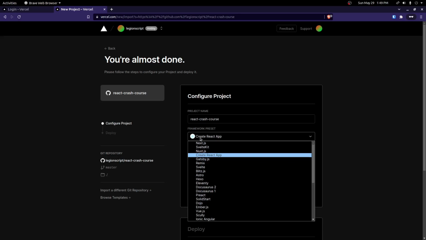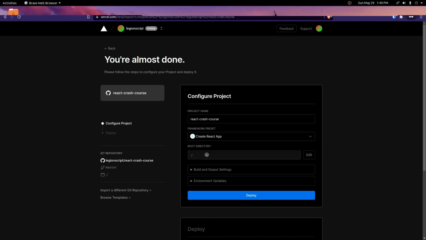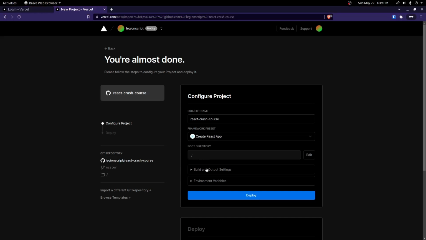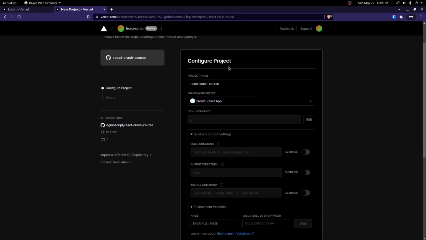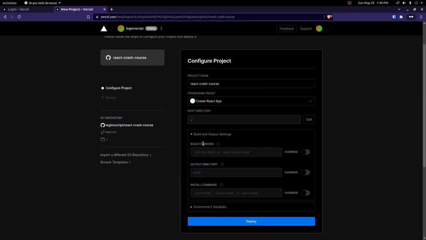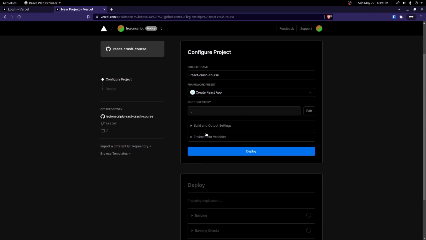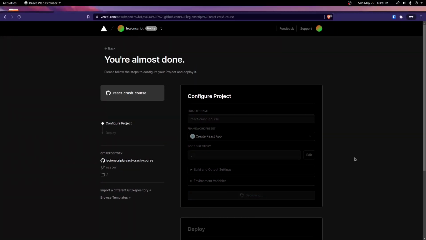It found Create React App for us since we used that to create our application. We'll leave that selected, but you can see the other options here if you want to use a different framework. Root directory, build output settings, all these are set as default. We're not going to change any of these. If you need any environment variables, you can set them here inside the environment variables field. You can add them later as well, but you can add them there for the beginning. That's it. We're going to leave all these settings as default, and we'll hit deploy.